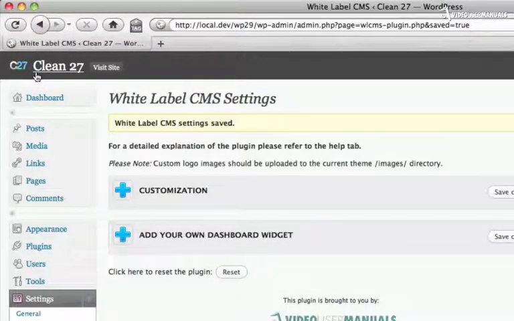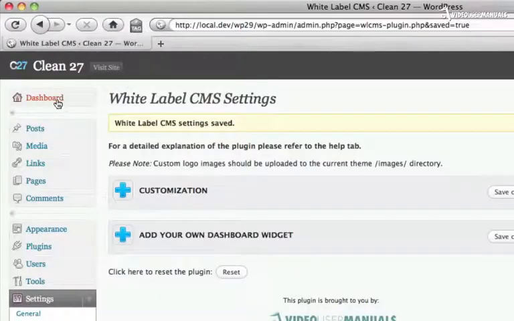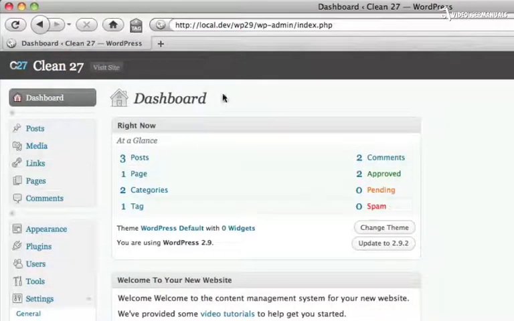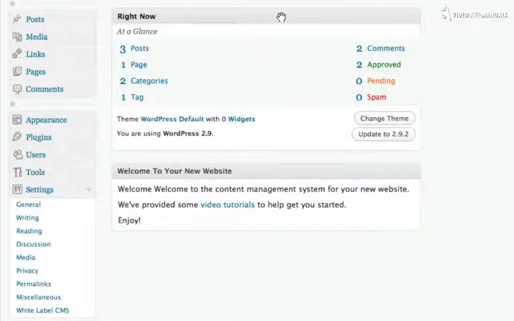We can see here now that the client's logo appears in the header of the dashboard. The developer logo, name and URL appears in the bottom in the footer. If I go to the dashboard, there's no nag update reminding me to update WordPress. I have my Right Now widget and I have my customized welcome widget that I've written with the markup that I've prepared and a link to the video tutorials.